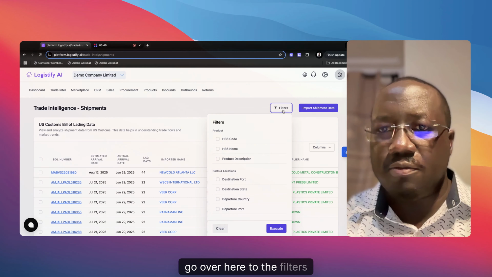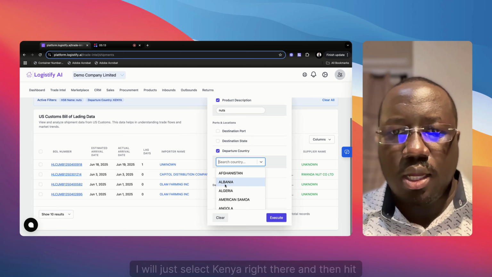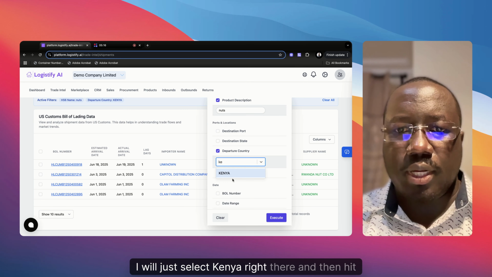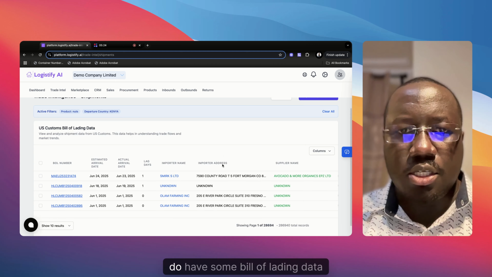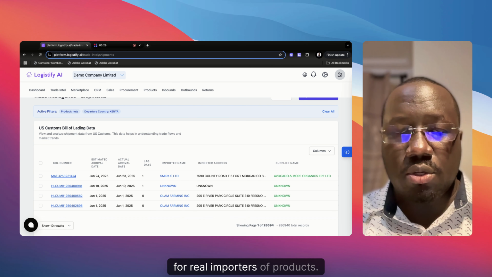You recall this Kenyan trader who wants to supply macadamia nuts to the US. Go over here to the filters. Let's go with nuts, and then departure country. I will just select Kenya right there and then hit execute. So now you have some bill of lading data for real importers of these products.